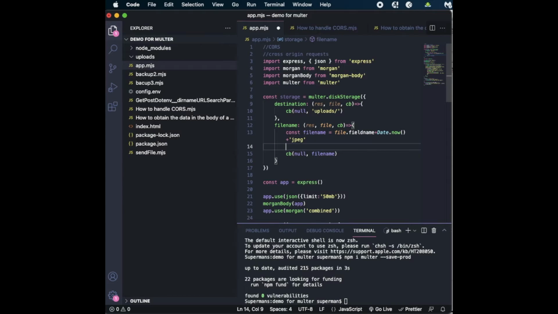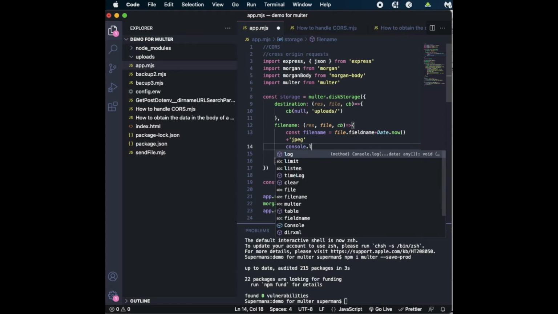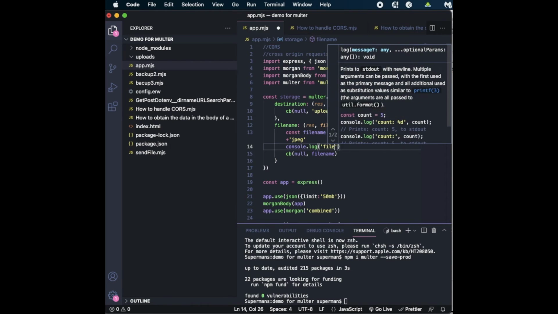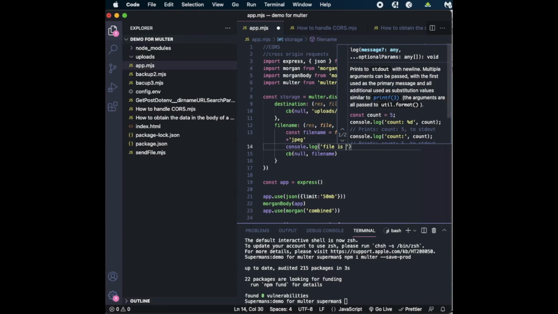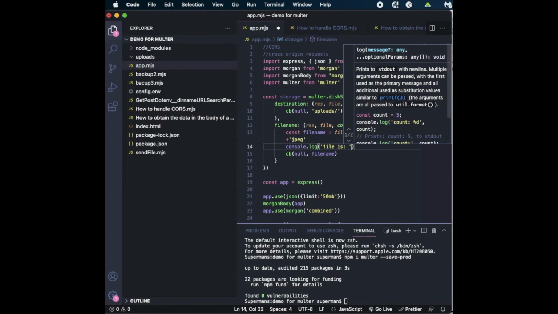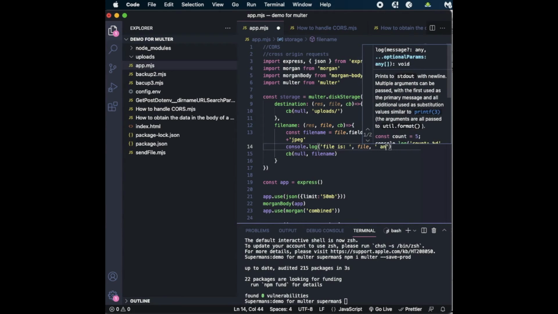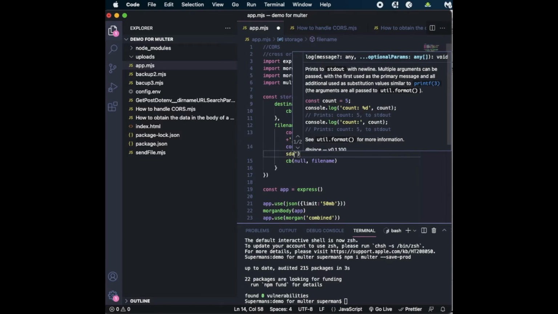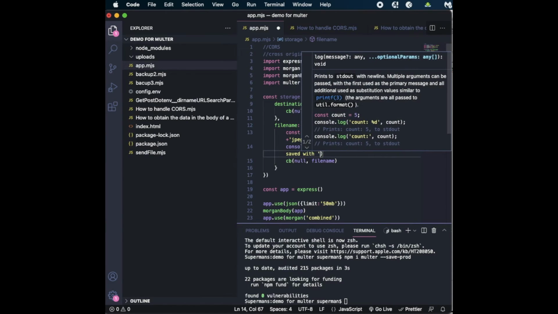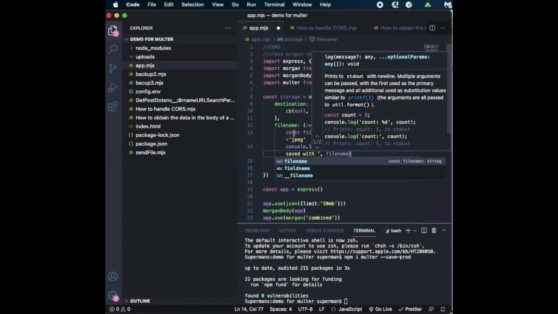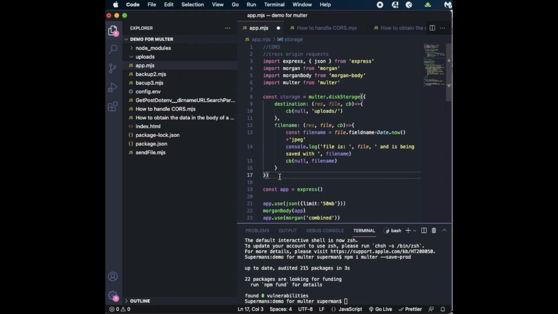Let's illustrate this in the console. So we do a console.log, and we say file is, and here we are going to incorporate the file, and is being saved with file name. Okay, so this is basically an object that we have constructed that multer is going to use later on when it gets invoked by a request that comes to the server. For now, it's just a construct.